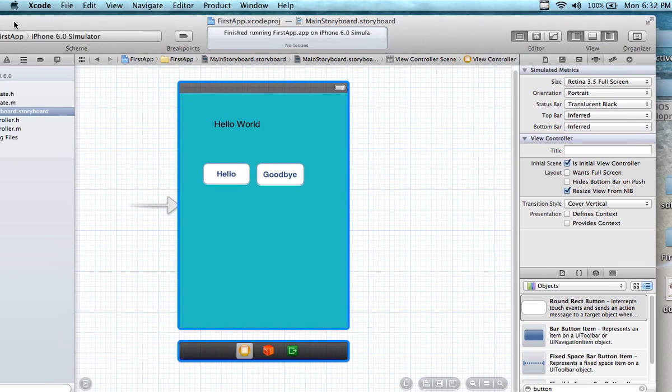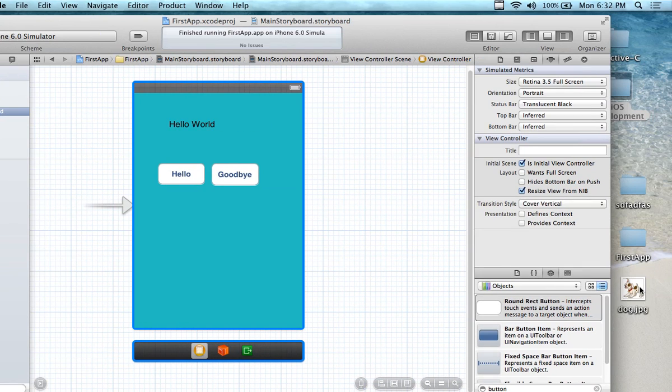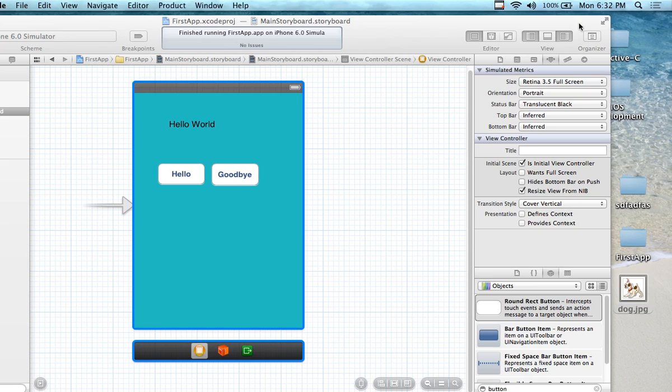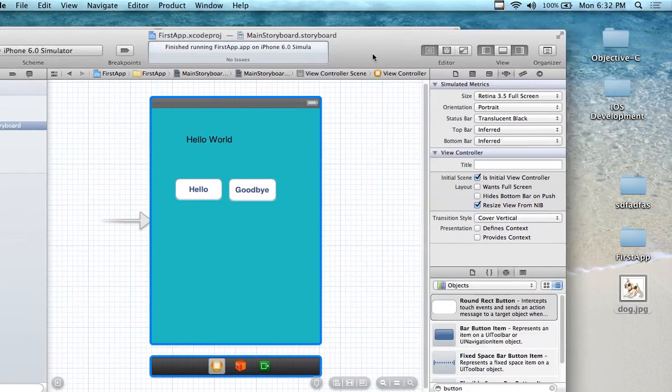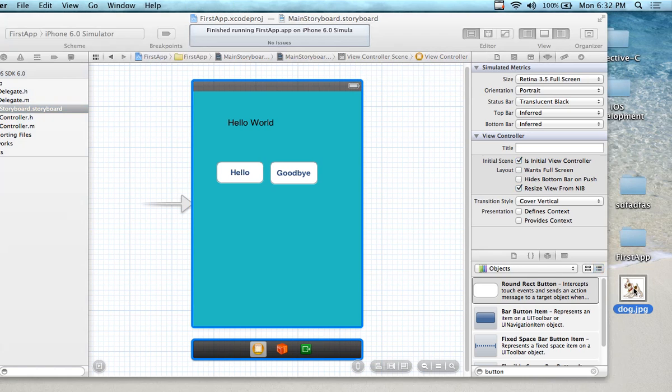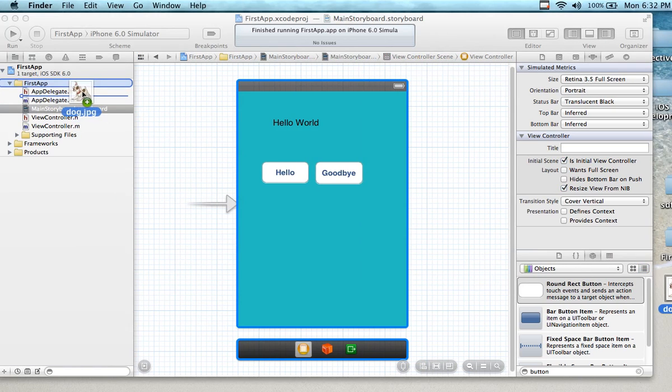But I saved it to my desktop, and here it is right here. I got a little dog here. So I'm going to do an easy way to get it into the project. I'm going to make the window a little bit smaller so I can multitask. I'm going to take the dog and drag and drop it.